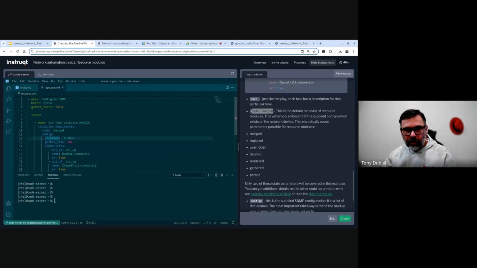Now, rendered and parsed kind of go together. They just do opposite things. When we run through this configuration, we're rendering a command line configuration that's sent to the device. So if you run this playbook in rendered, it's just going to tell us the command lines that it would send that represent what this YAML config is. It'll just show you the equivalent in command lines.